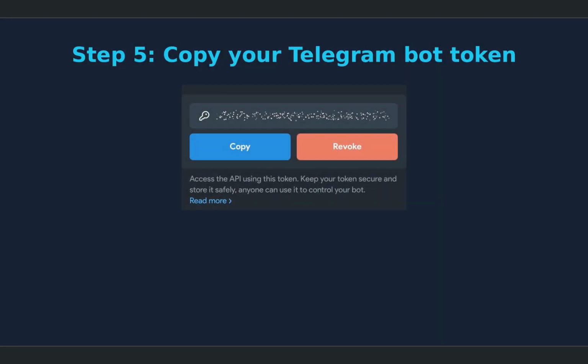Step 5, copy your Telegram bot token. After you create your bot, BotFather sends you a message with your bot token. It looks like numbers, letters, and numbers. Tap and hold on mobile or click on desktop to select and copy it. The token is the long string after "Use this token to access the HTTP API." If you lost it, send /token to BotFather.